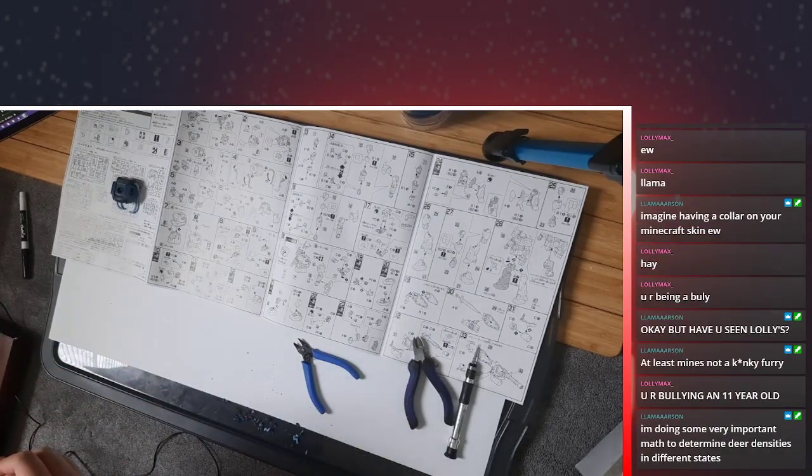I'm just doing some very important math to determine deer densities in different states.